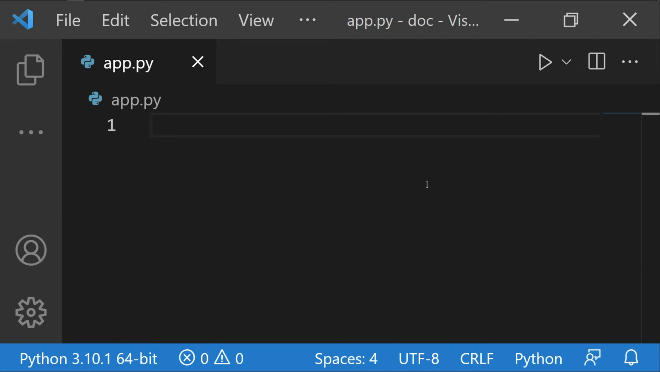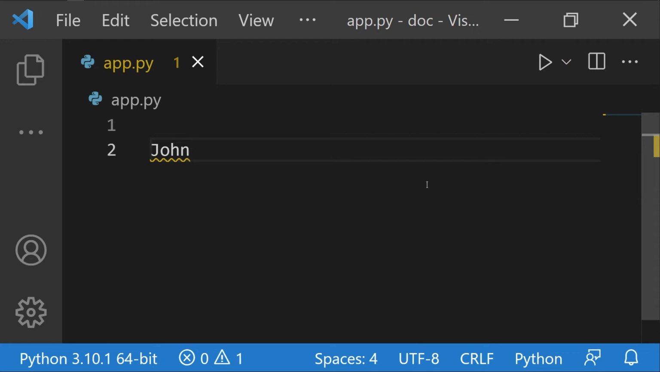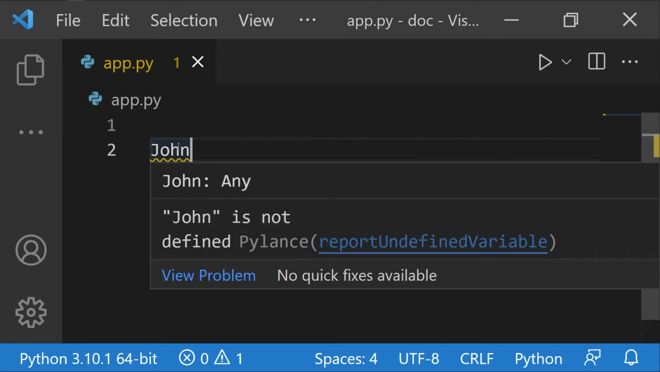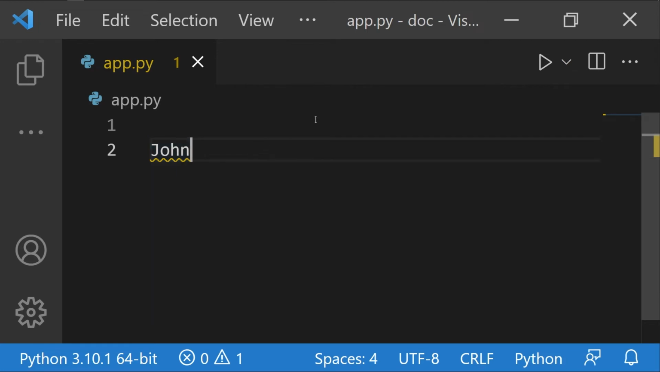Now, what if we want to store or write the name of some person like John? That is textual data. So do we just write it like this? Well, as you can see, VS Code is highlighting that there is something wrong with it with the yellow squiggly under the name. If I hover over the same, you can see the error message, that is John is not defined. So plain text like this is interpreted as a variable in Python. Now, of course, we'll get to that later, but this is not what we want.